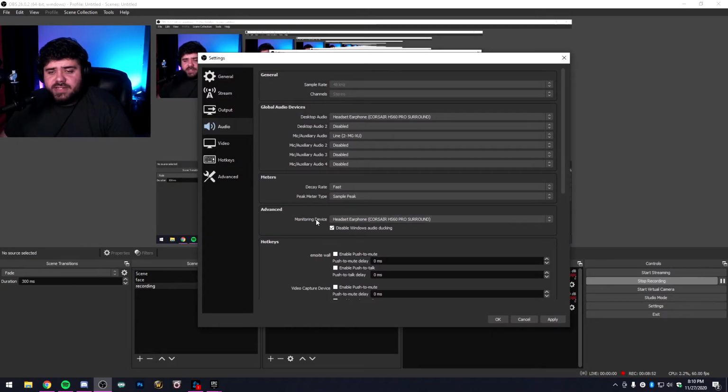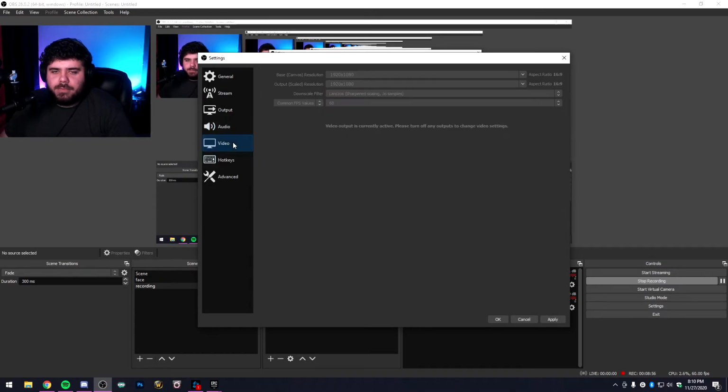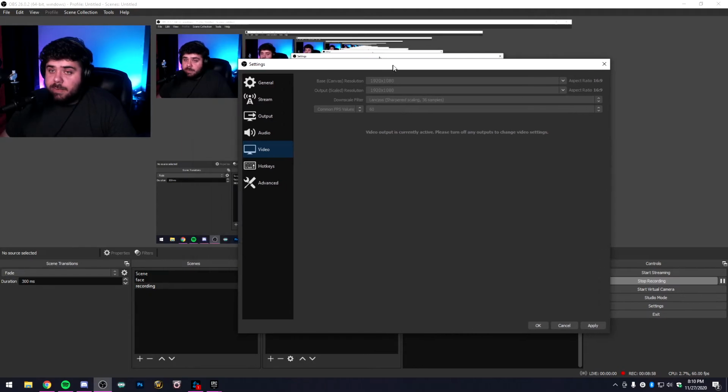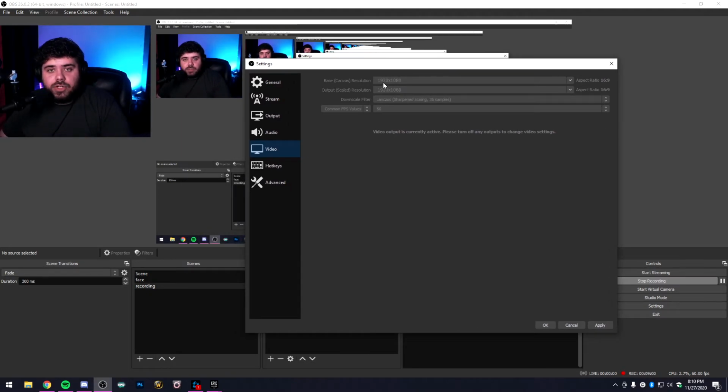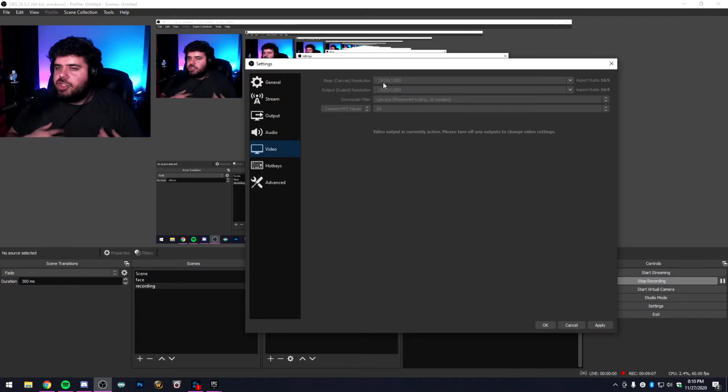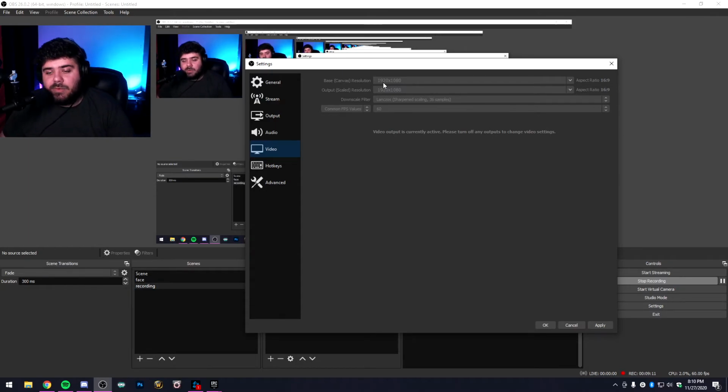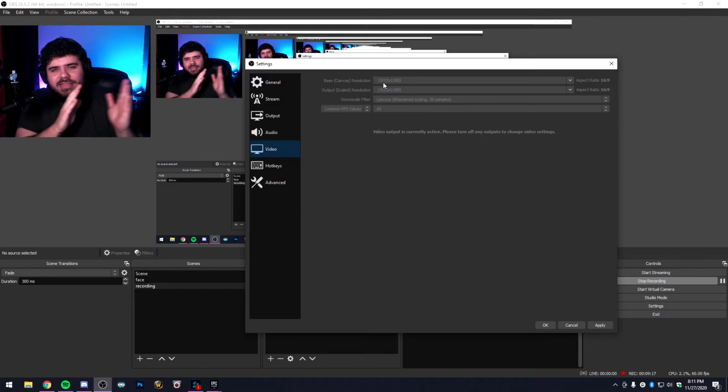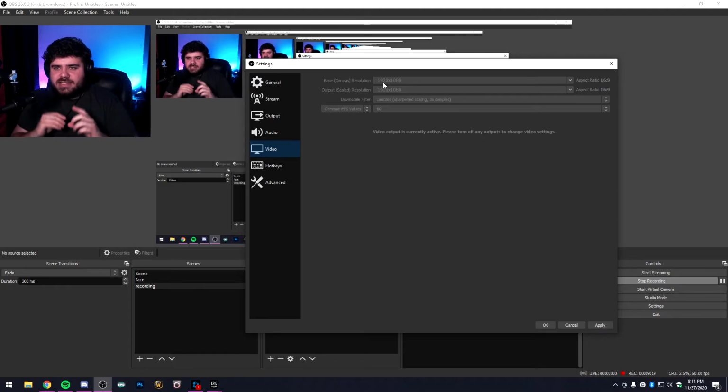Advanced monitoring device, I wouldn't recommend it because it does actually show up in your recording, so I wouldn't do that. Base canvas resolution is your monitor's screen, nothing else. You can, however, change it depending on what you're looking to do. So for YouTube videos, for example, a lot of people recommend doing 4K, 3000-something by 1080. And what it does is it gives you 2 windows, one for gameplay, one for video.